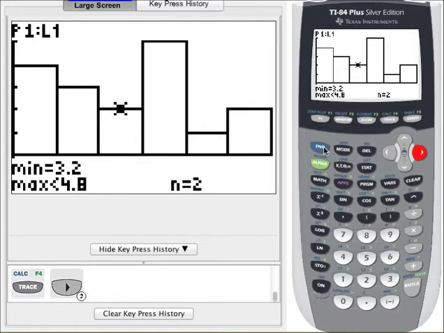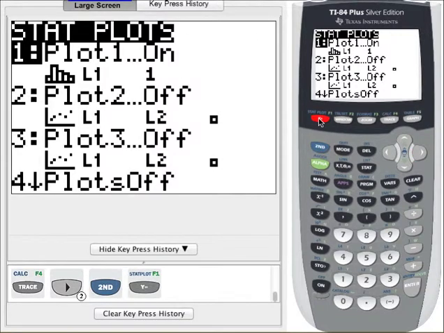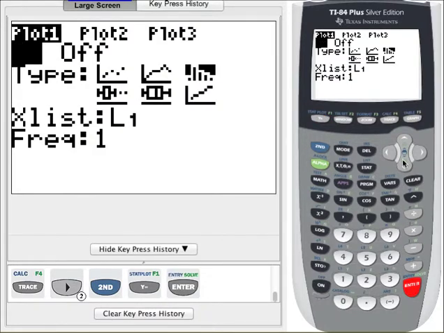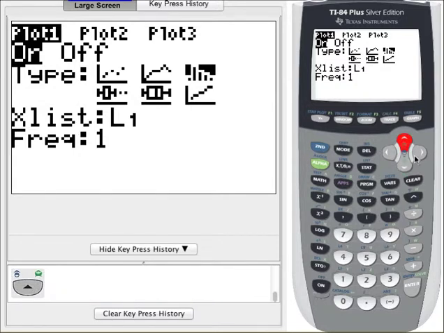Now, if instead of a histogram you wanted to show a box plot, what you would do is press second, Y equals. You're going to press enter, just like we did before, and instead of having our histogram, we're going to arrow to the right. If you push down, you won't get it to go from your histogram to your box plots. You have to go through it by using the right key. Just continue using the right button.